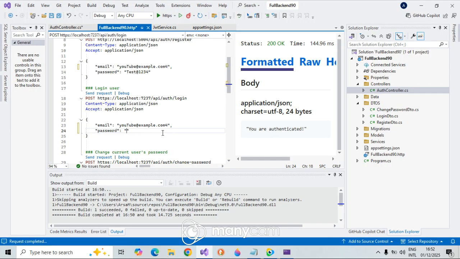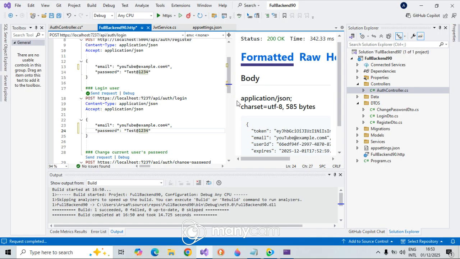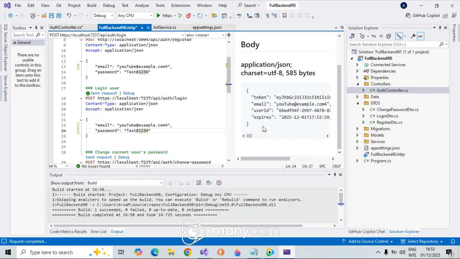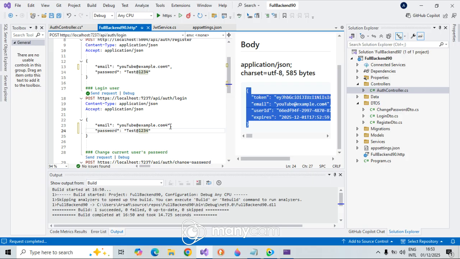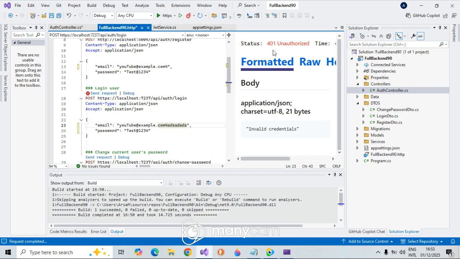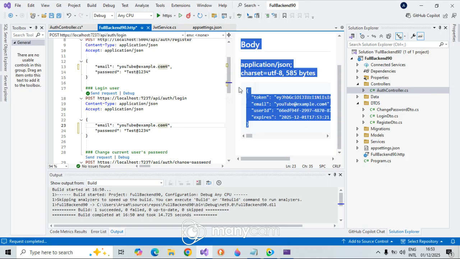Okay, let me now log in with my user. Let me first send an invalid email. Nothing, unauthorized, invalid credential. There is no email like this in my database. But if I go for a good one and send a request, it says okay, and as you see here, a token has been generated for me, which is now here.